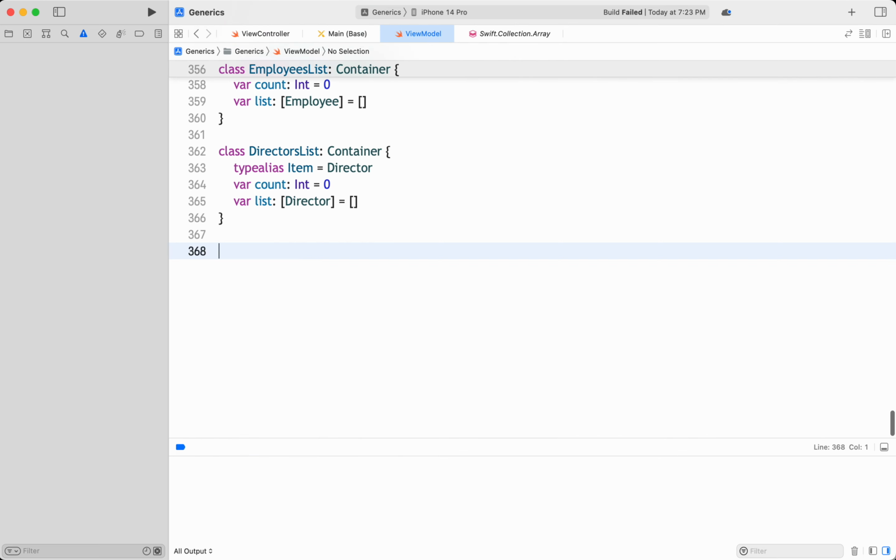So one last thing, I hope everyone knows about subscripts. Subscripts are very important. That is the reason, if it is an array, you are able to do this. Why? Because of the subscripts, correct? So for subscripts also, let me write a quick subscript for you.